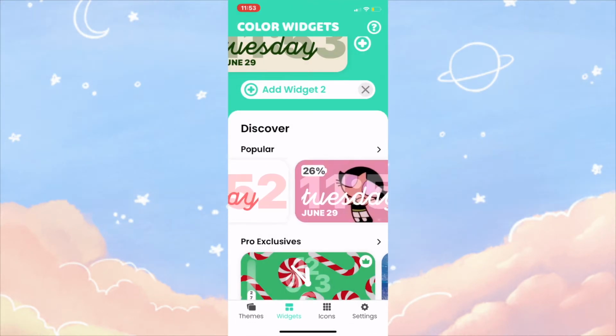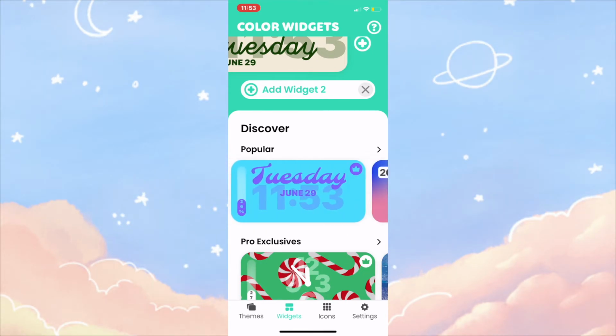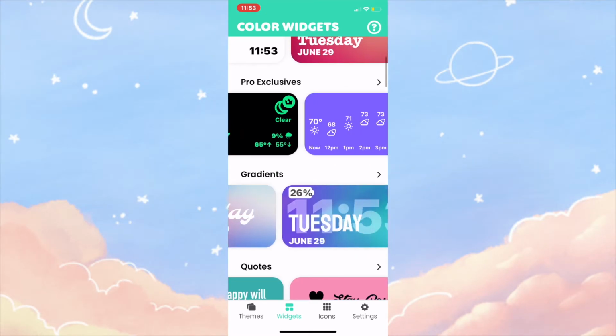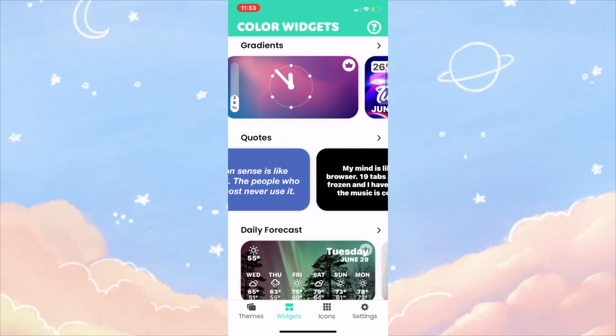So Color Widgets is very similar to use like Widgetsmith. You get to customize your colors in the widgets and the fonts. It's just you can put a lot more on widgets, like countdowns, more variety of colors, quotes, and etc.